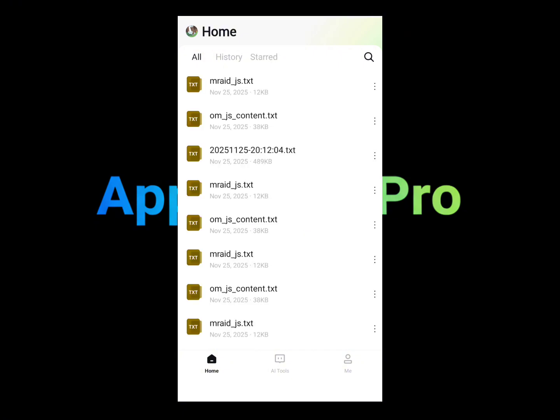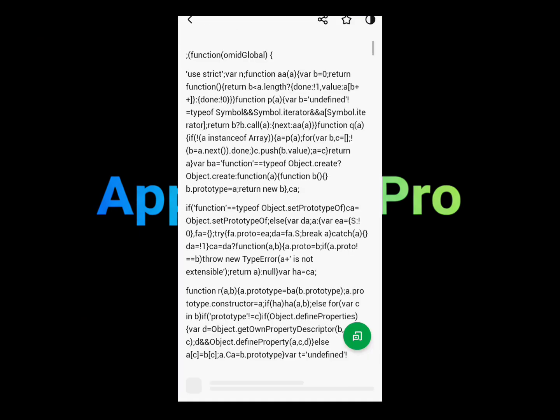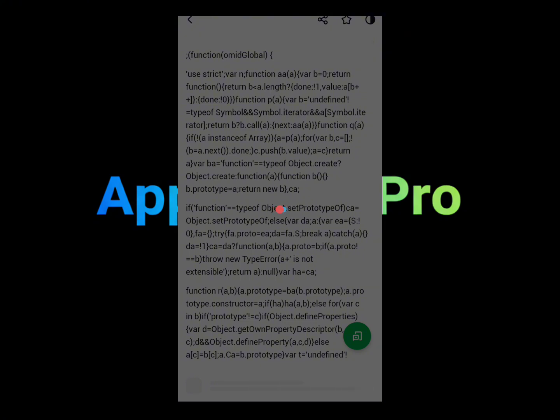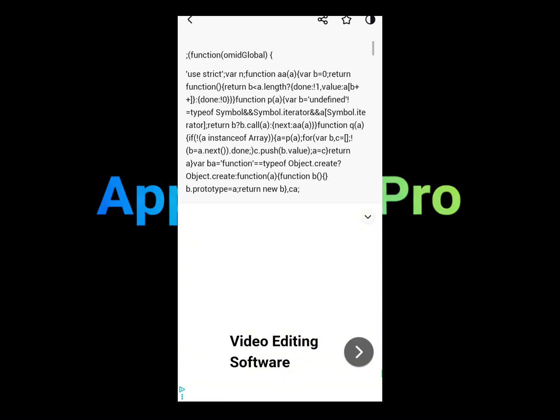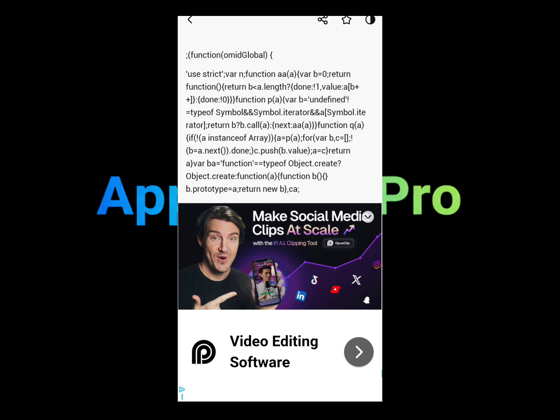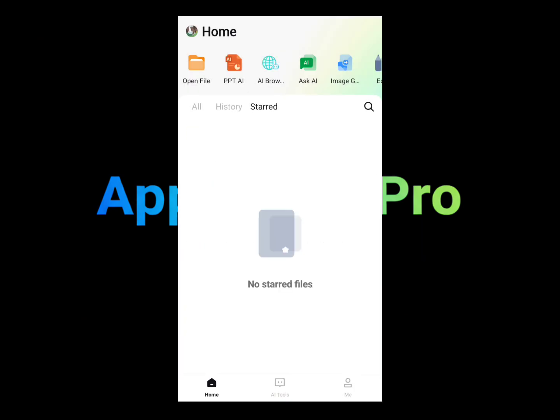If you want to store or add as your favorite, all you have to do is tap on the three dots and you'll be able to store them or add to AI reading. Once you have added to AI reading, you tap on the top there where you see the star icon, and once you have done that, it will be added to your stored option section here. So very easy to do.